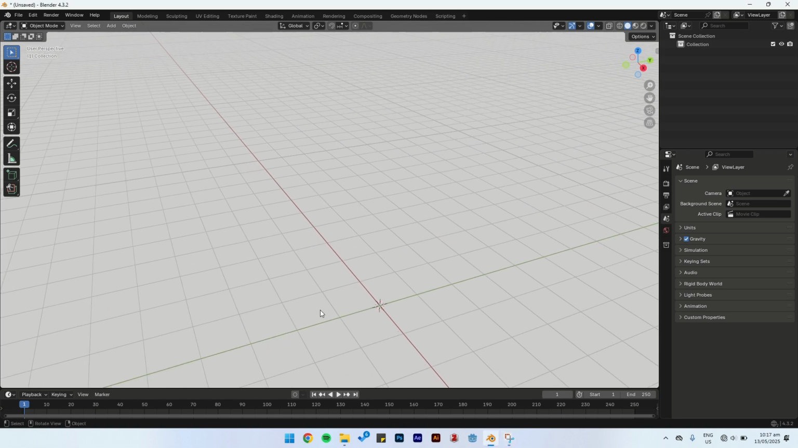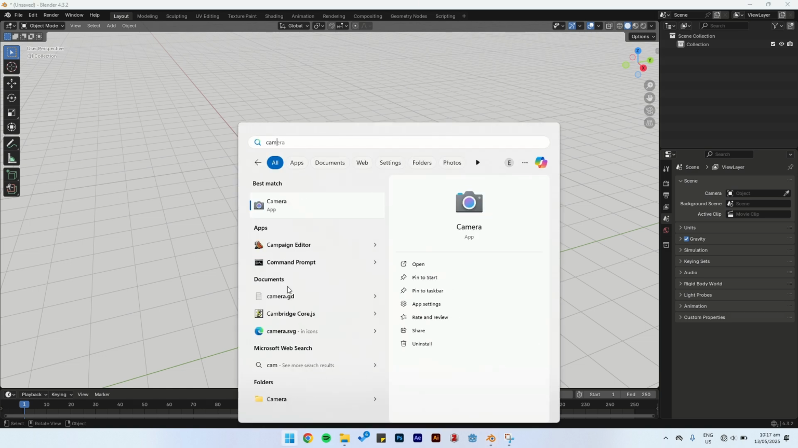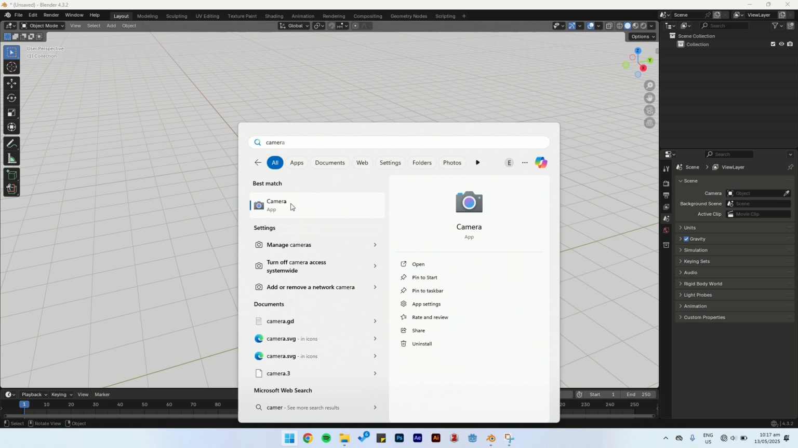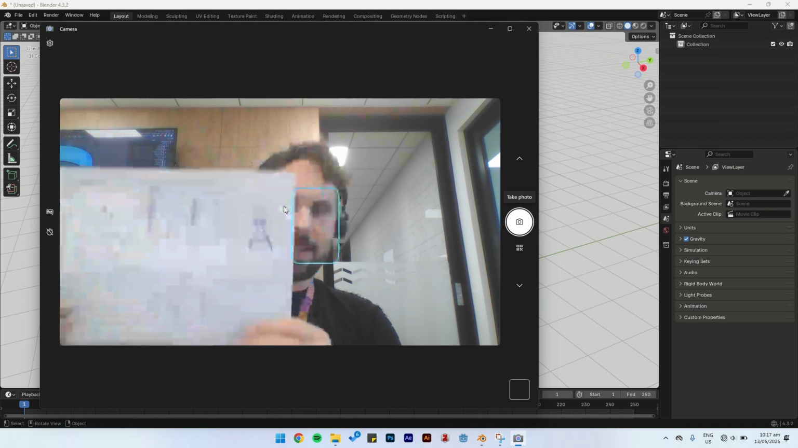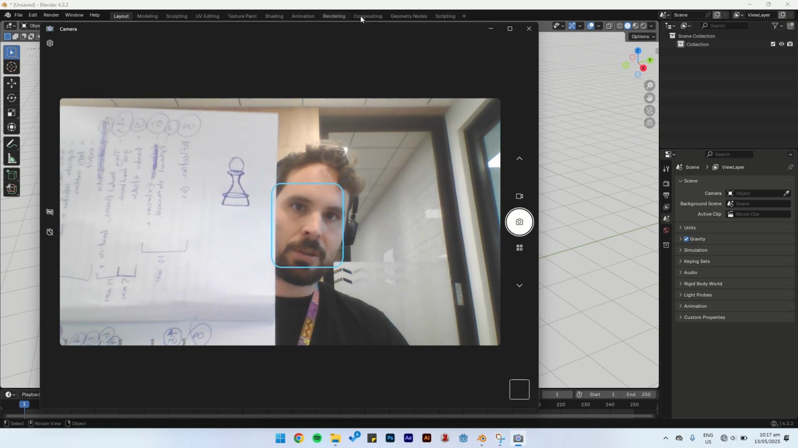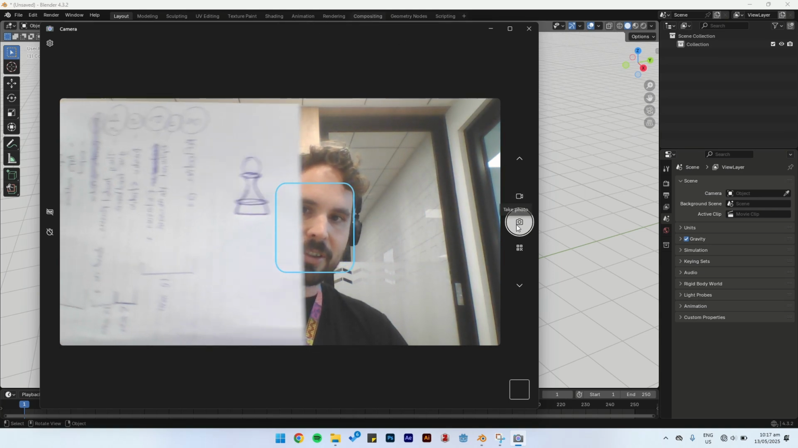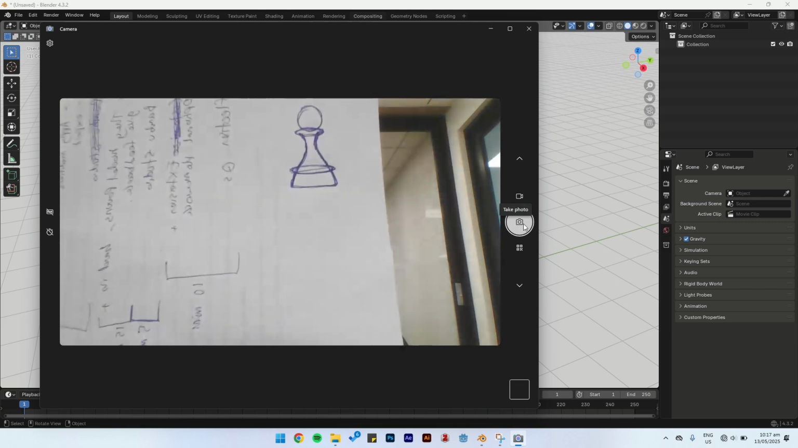So let's begin by bringing in some reference into Blender. And to do this, I'm going to just do a quick picture of a pawn on some paper, and I'm going to open my camera app. So here's my camera app, and here's my picture of the pawn. Pretty simple. I'm just going to hold that up nice and close and take a photo.